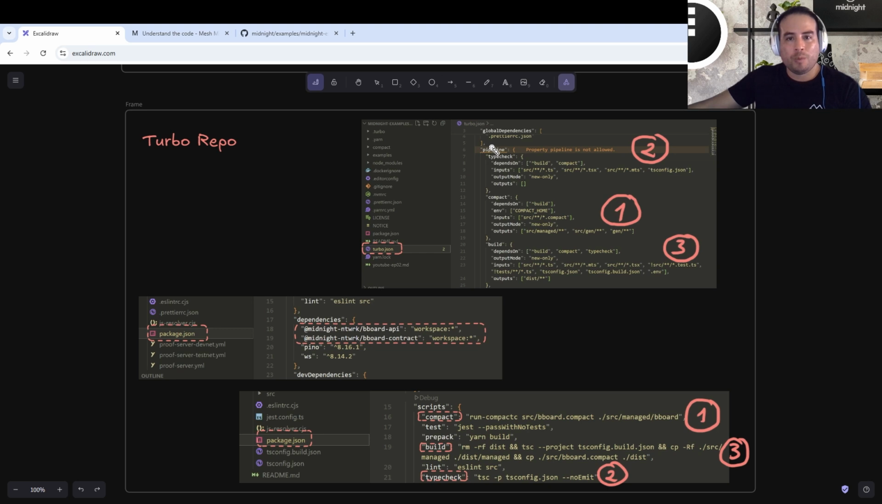Within, we can see that we define pipelines. So in this case, we have 3 pipelines. One is called type check, the other one is called compact, and the other one is called build. The way it works, first we're gonna run the pipeline compact, then we're gonna run the pipeline type check, and then last, we're gonna run the pipeline build.